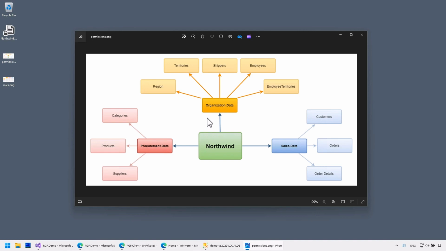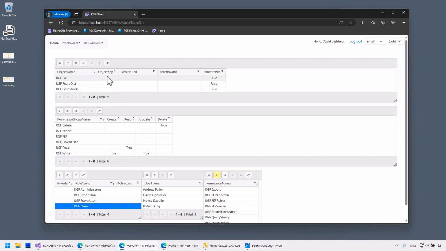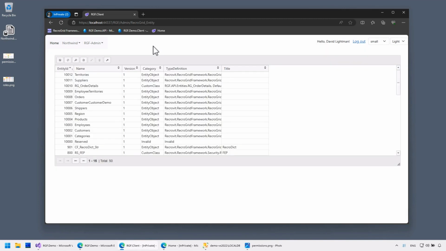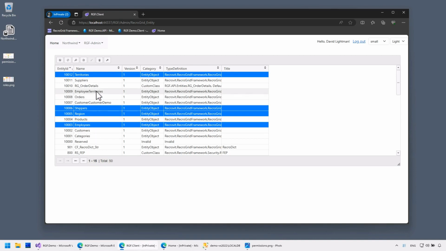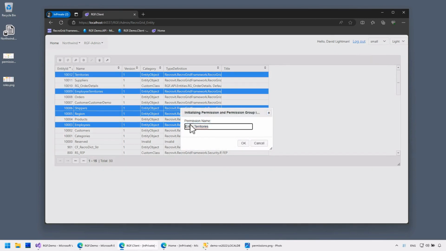I'm going to create 3 access groups, and the entities belonging to these groups will have the same access rights. For example, the organization data group includes region, territories, shippers, employees, and employee territories. I'll add these first. I select these entities in the entity list. Using the Initialize Recrosic option in the Additional Functions menu, I'll initialize them. The permission name will be organization data.